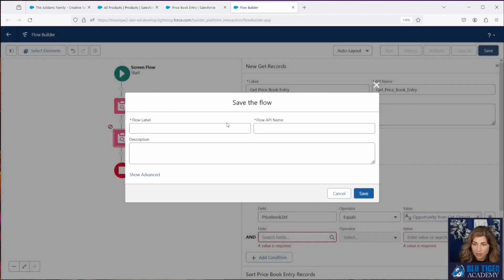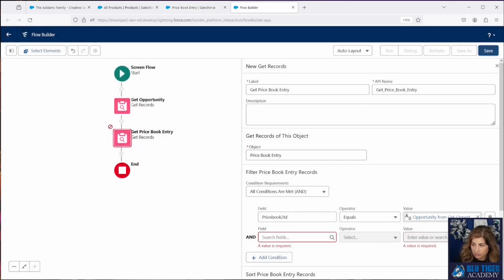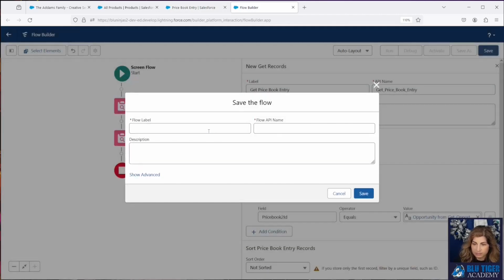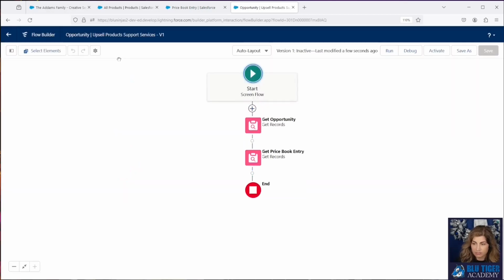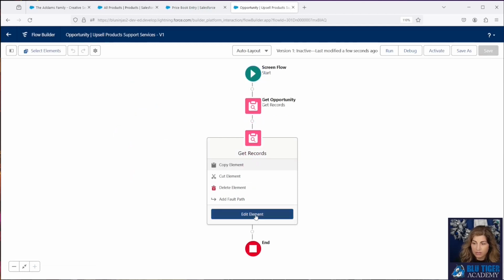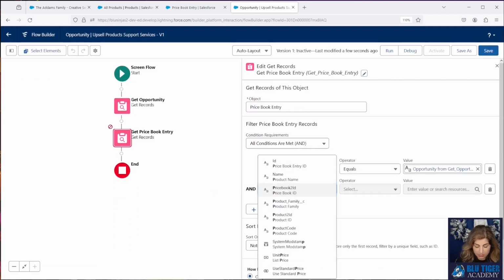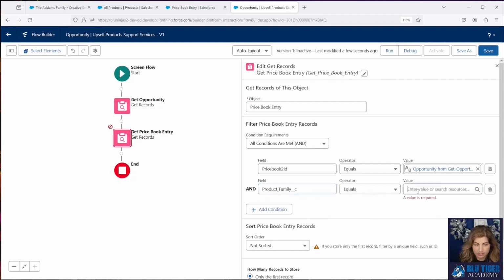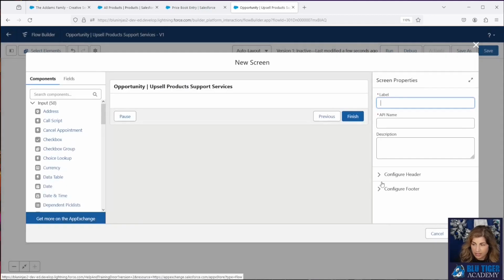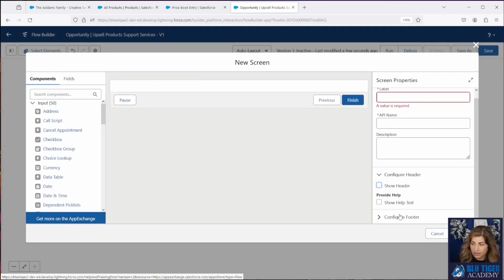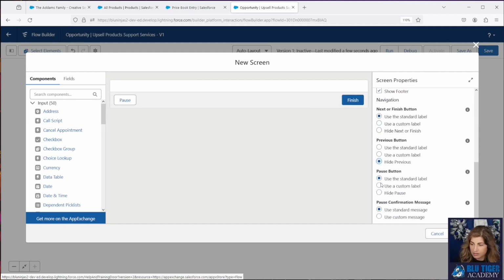Now we will save our flow and we're going to refresh. Now we'll go back into our get and we should be able to filter on our product family. And we want this to show all records. Next, we're going to create a screen. I'm going to hide the header and hide the pause and previous buttons.